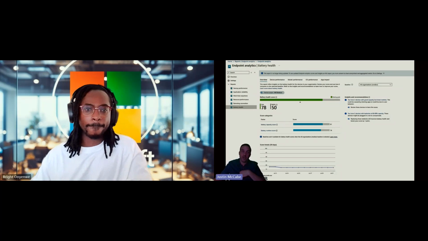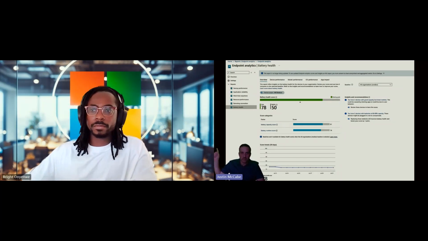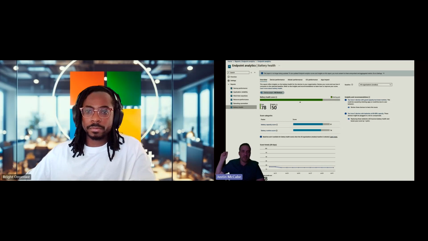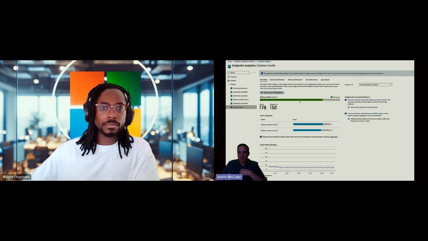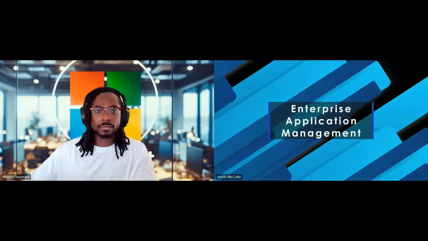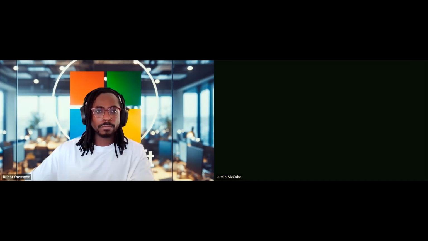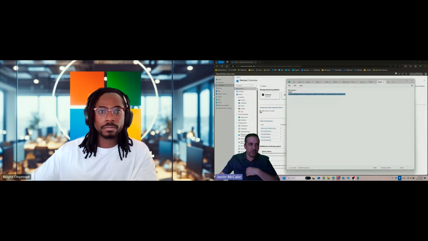It'll start to generate information like this in terms of what it looks like, in terms of how the user battery health looks, any anomalies on the device. And I'll run through just some of the standard processes of setting that up.